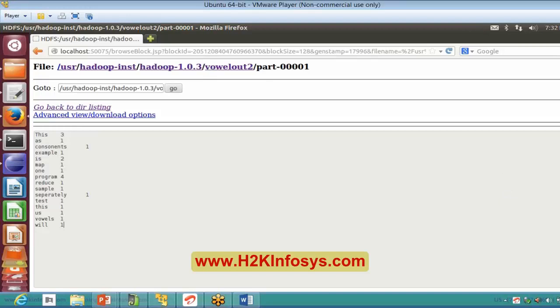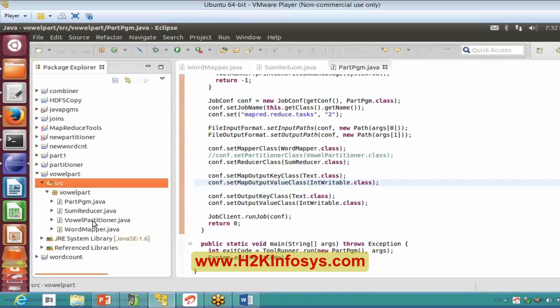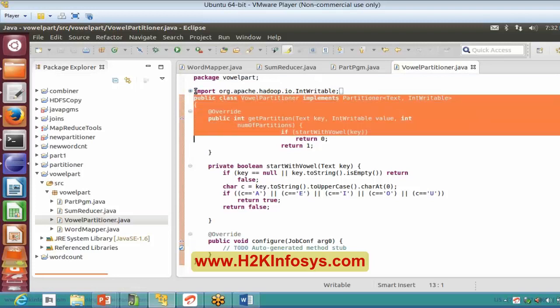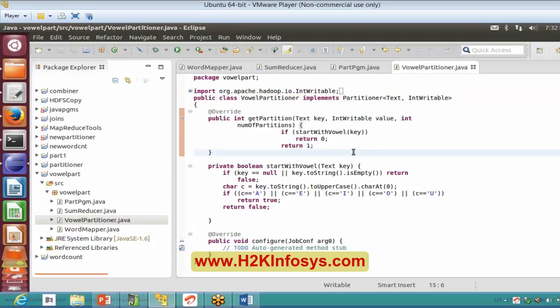Can we go ahead and see the remaining partitioner program, the actual partitioner, in the sense the customized partitioner? Okay, good. So this is what the default logic is about. Coming to my actual partitioner, I'm writing a class called oval partitioner, and in that a function called int getPartition. I'm reading the key, the value and the number of partitions. So if the key starts with a vowel, it will return a value of 0. If that's not the case, it will return a value of 1.